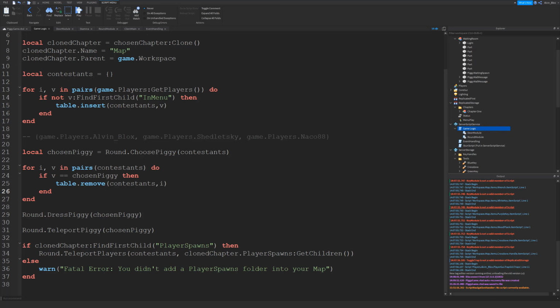So we need to be able to tell if a player is the piggy or is a normal contestant from other scripts. For example, in the piggy bat script, you would need to tell whether the person that you are touching, that you've clicked with your bat, is a contestant, or whether if a person steps on a trap, is that player the piggy?